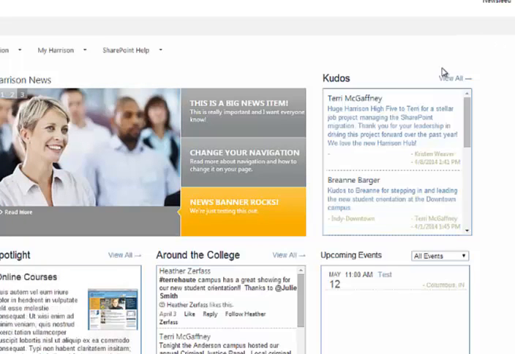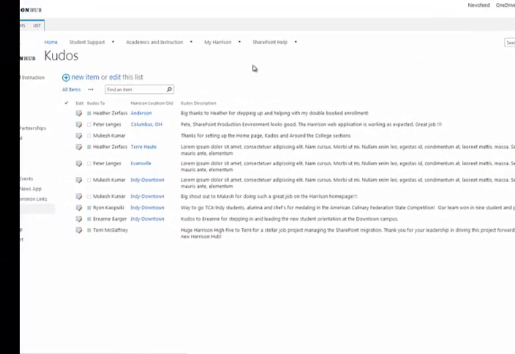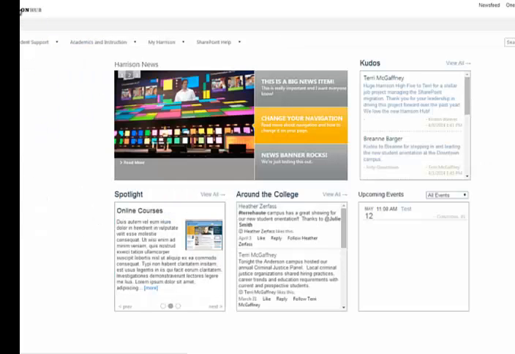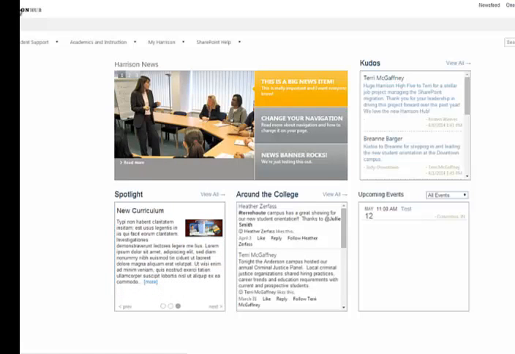So how do you use the Kudos? You'll be able to add a kudo when you select View All. This will bring you to the view of all the kudos that have been entered up to this point. And then you'll be able to choose New Item and add the kudo for the coworker. All staff and faculty will be able to post a kudos. Some examples would be: congratulations to John Doe for having the highest response rate on the end of course survey. So it's just highlighting a specific individual.